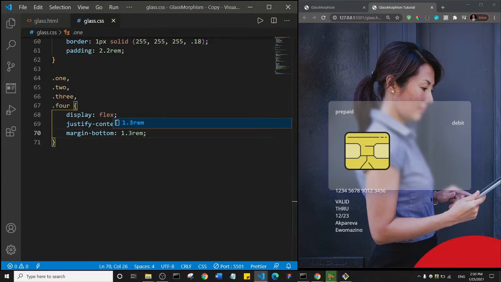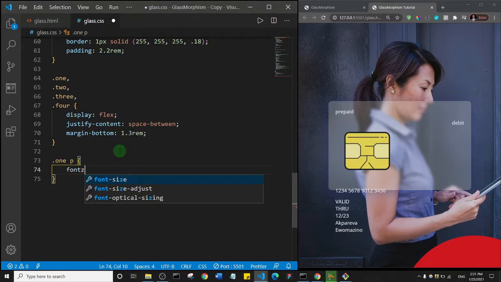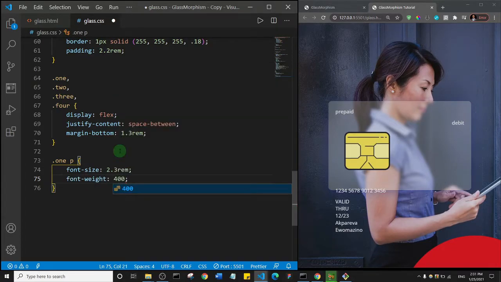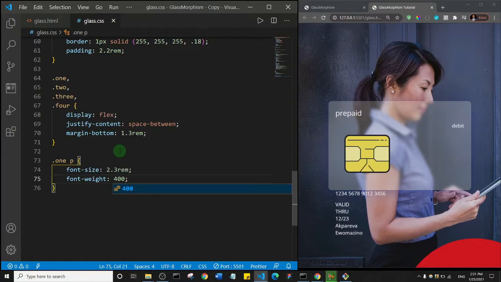Now we're going to target the 1. So for the 1, I'll say .1, and go straight to the paragraph. For the paragraph, I'm going to change the font size to like 2.3 rem, and set the font weight to 400. So let's see what that looks like. So that's basically what we want. Now we could have used a better font, but I just didn't want to spend so much time looking for fonts. The concept there is just to be able to style a credit card using the Glassmorphism effect.